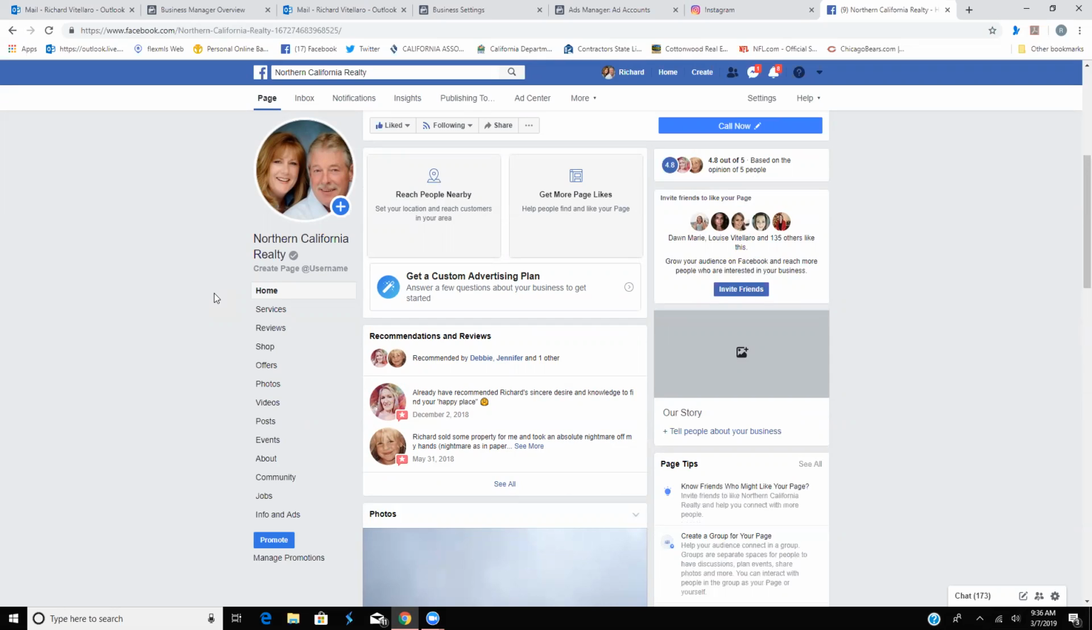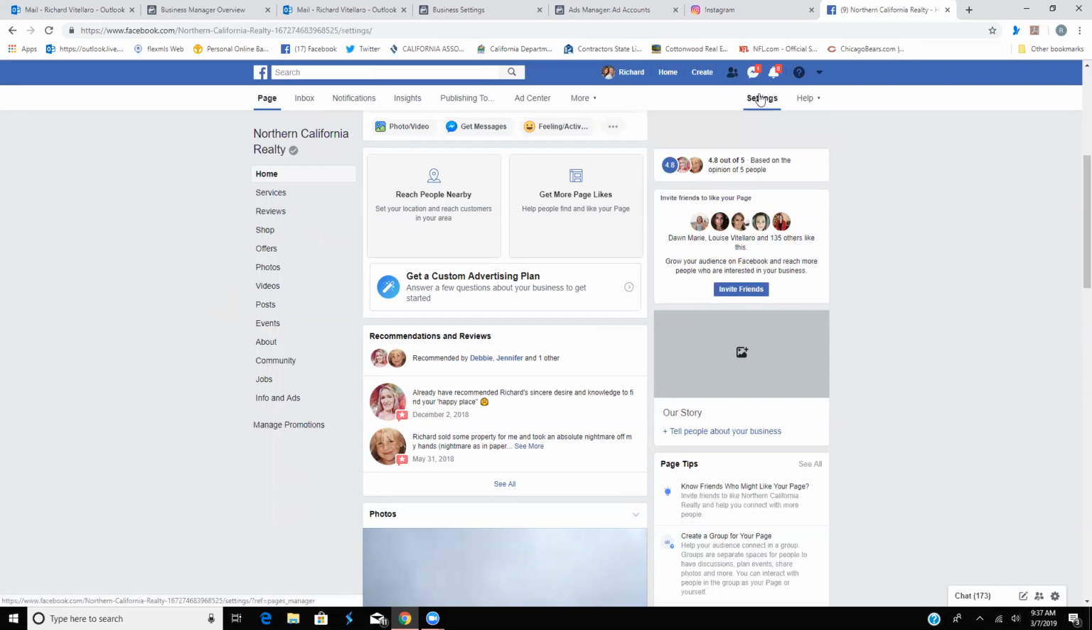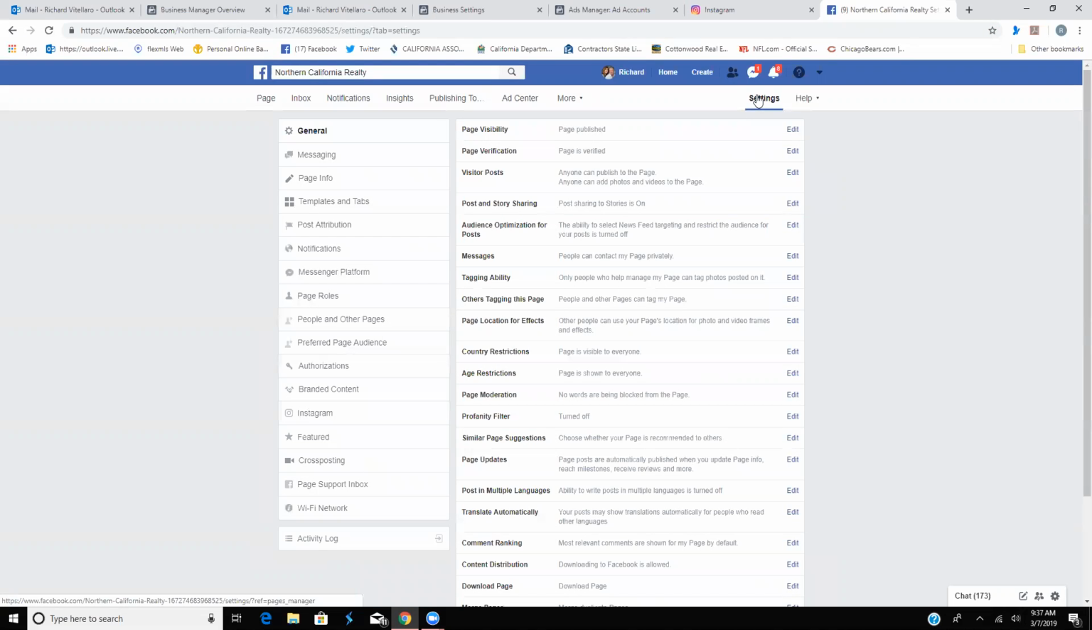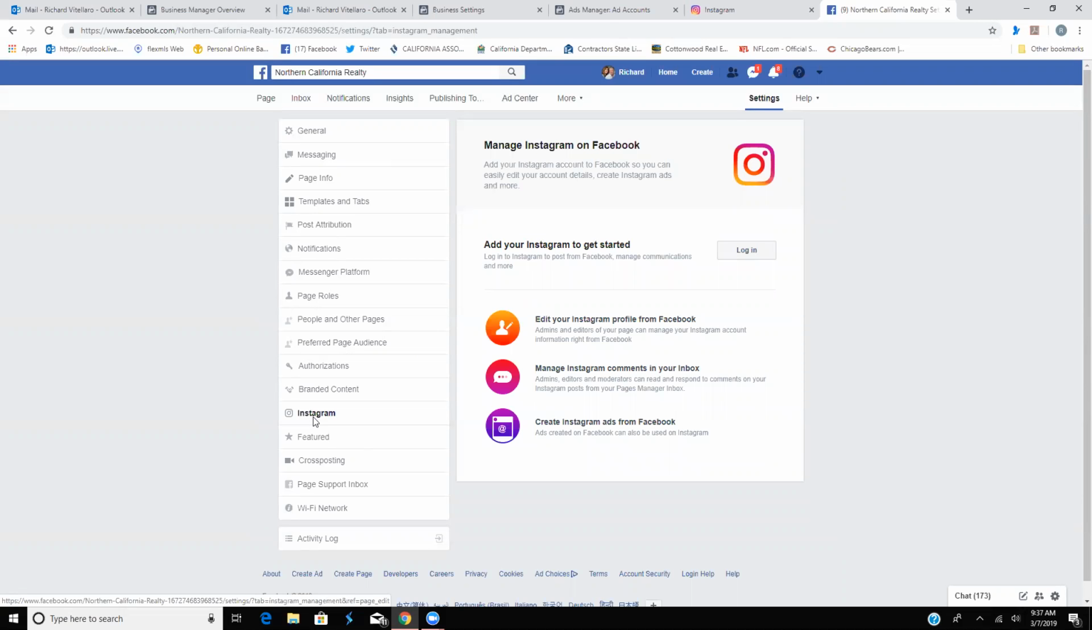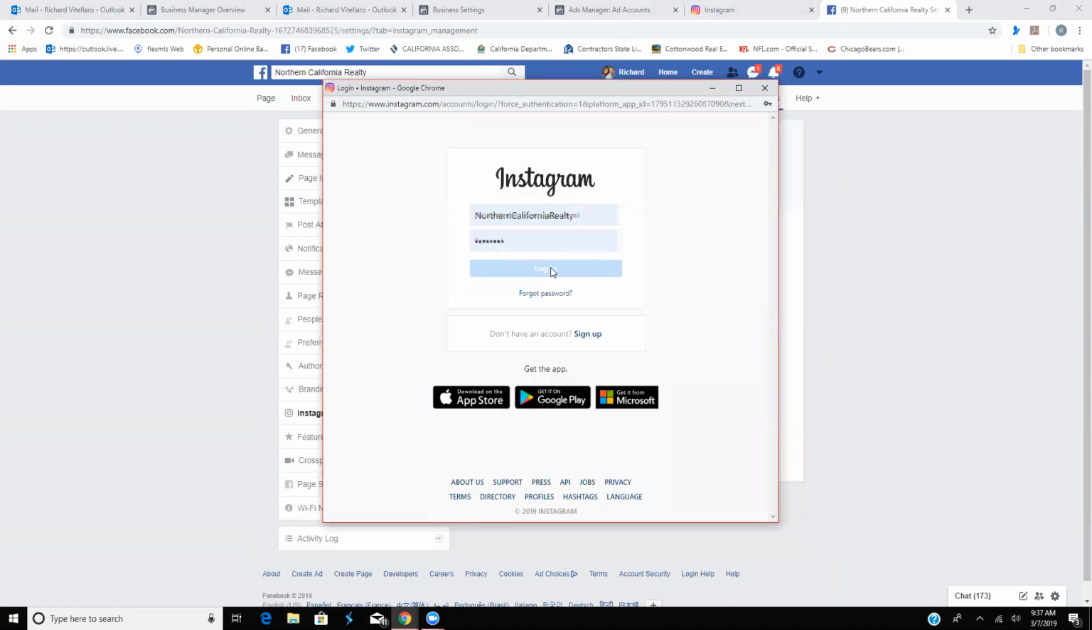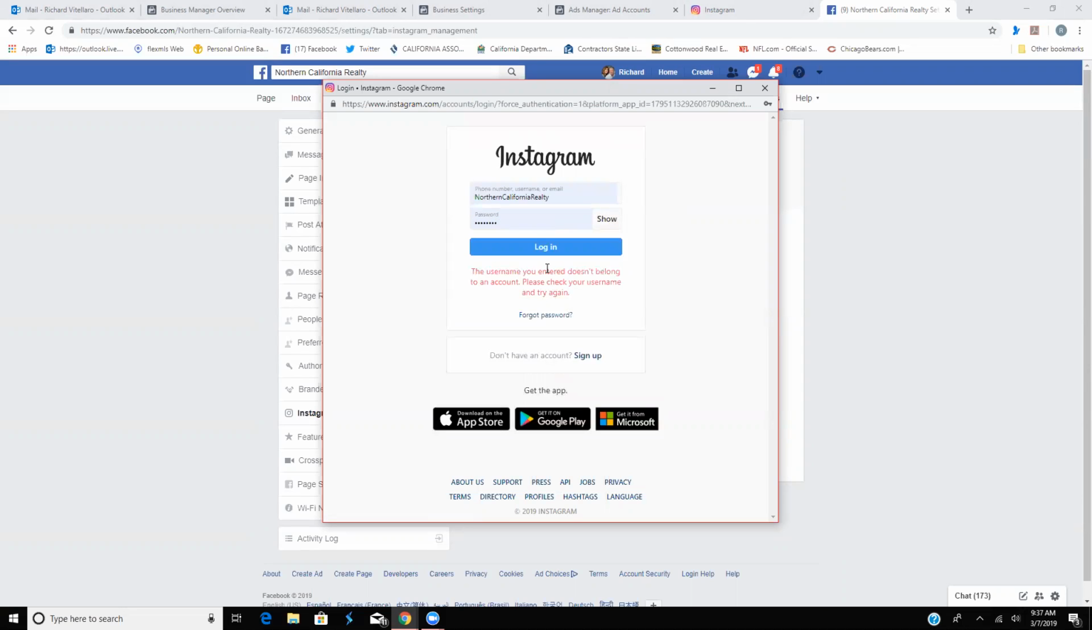I'm a little behind you, I think, here on my screen, so one second here. Is my computer slow? Nope, you're good. Upper right corner, click on the word Settings. Yep, click on that. Now on the left-hand side, we're gonna go ahead and click on Instagram, which is like fifth from the bottom in that list. There you go. And you're gonna go ahead and hit log in now. And then you'll probably need to type in your phone number when that loads. You see the username, you need to change Northern California Realty to your phone number.